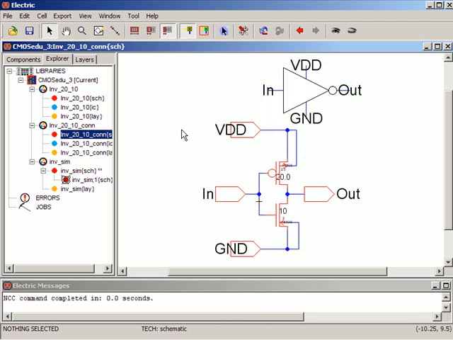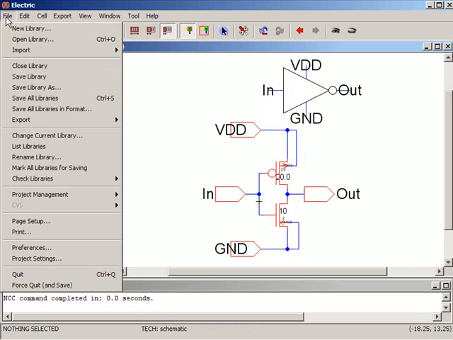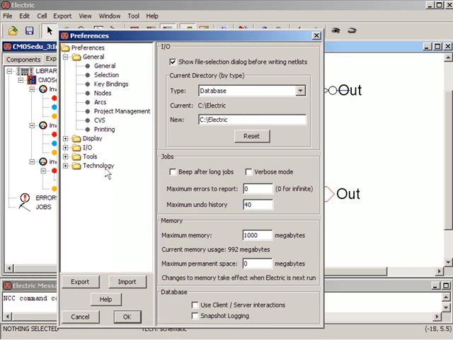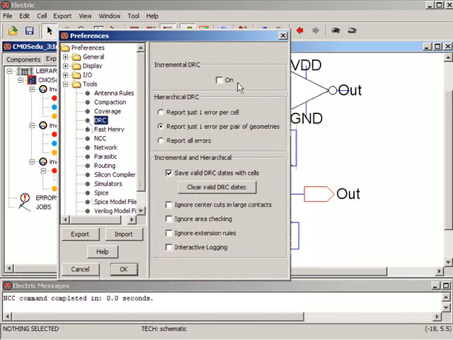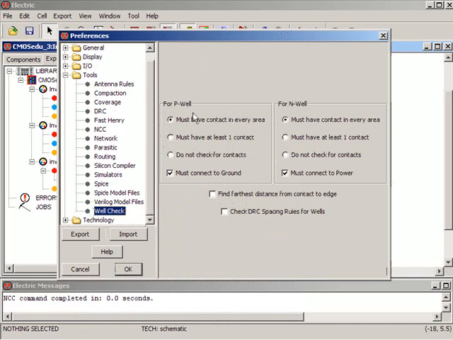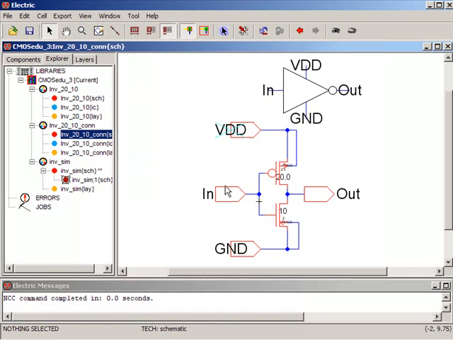Alright, so now let's go back and look at a few things here. Preferences. If I go to Tools and then DRC, I can turn the incremental DRC on. I can go to well check. Must have a well contact in each area. Must have a well contact. Must connect to power. Must connect to ground.